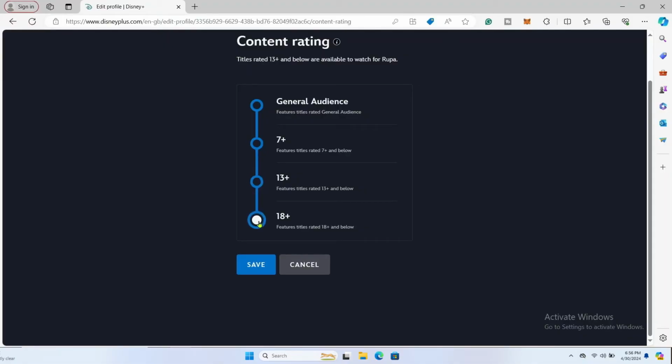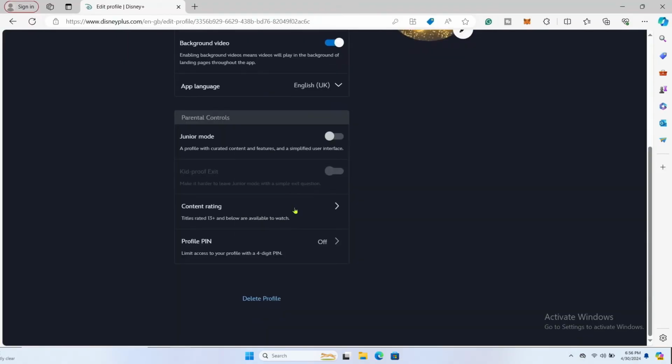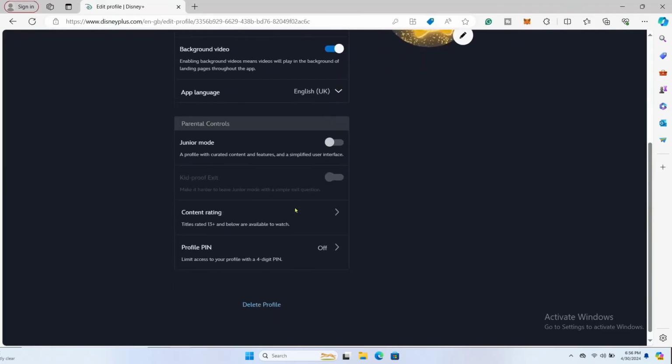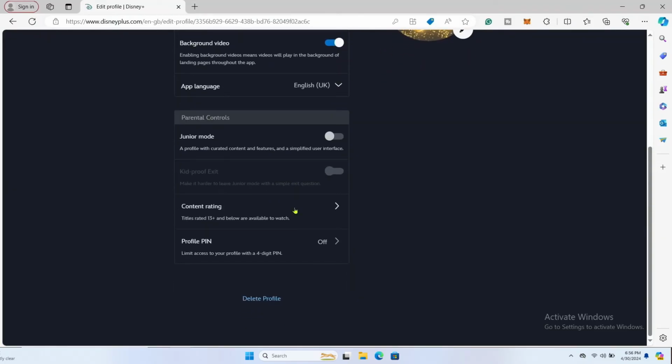You can choose your desired option for this user and then tap on the Save button, and based upon your content rating, various shows will be blocked. You can come back to this menu as many times as you want to change the settings, and you can also turn on Junior Mode if you wish.